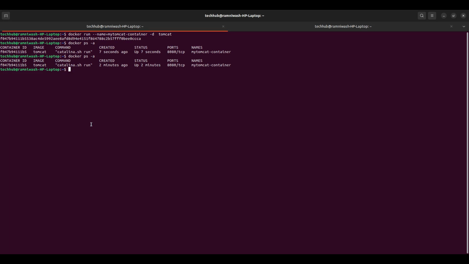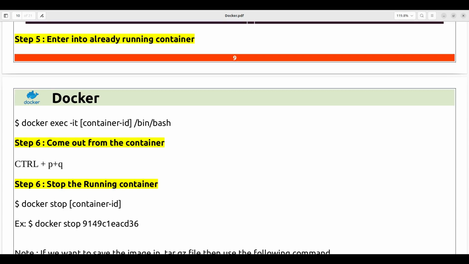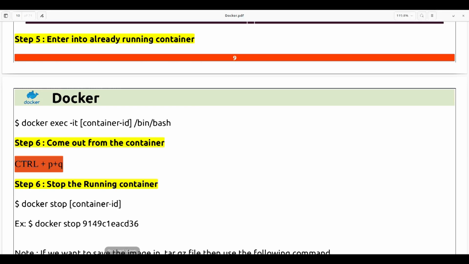So let's enter docker exec interactive mode with this container. Simple. Okay, sorry, bin bash also you have to give. So it is entering into the interactive mode for this container. Now how can you come out from here? One approach we have already seen, just type exit and it will come out from here. Another is you have to use control plus p plus q.